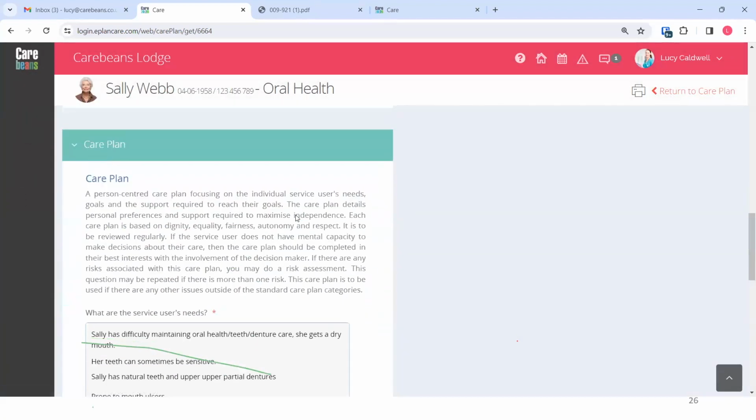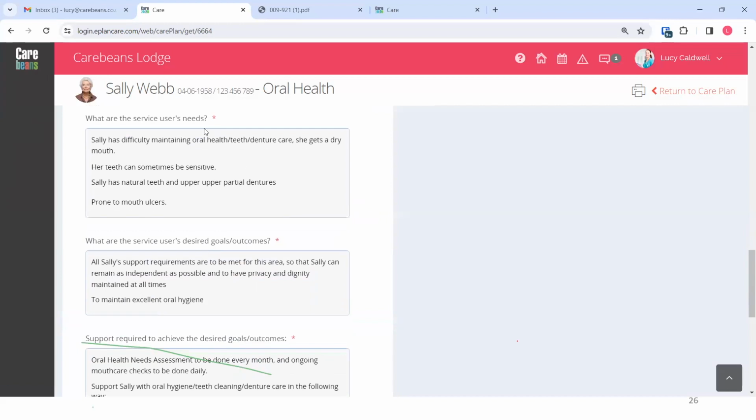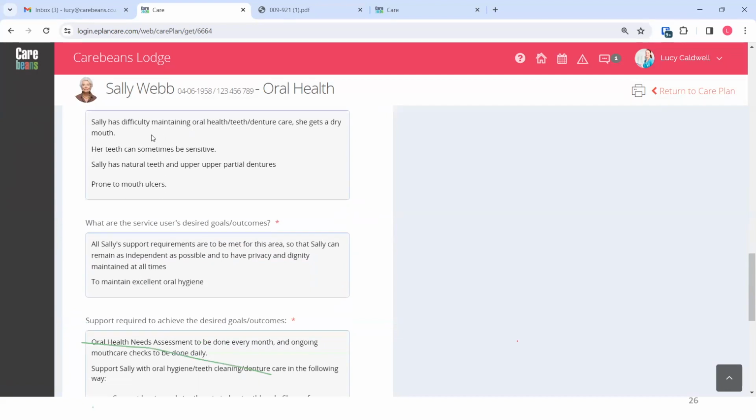And then in the care plan itself, we're looking at what the issues are. So she's got difficulty maintaining oral health. She gets a dry mouth. The teeth can be sensitive. She's got partial dentures. She's prone to mouth ulcers. So these are the issues with her oral health.